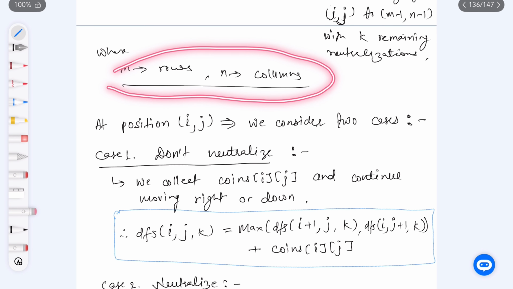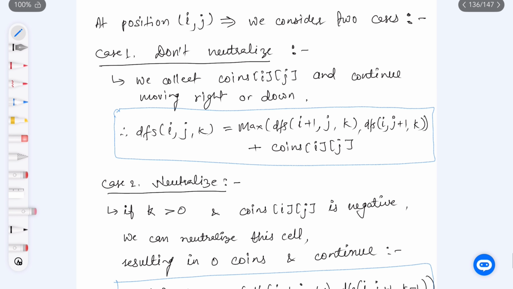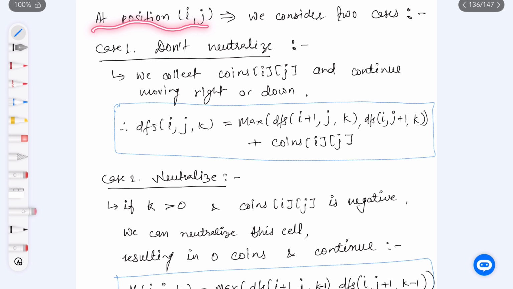And we know what we have been given. So at each position, what will happen? We will consider two cases. Case 1, don't neutralize, and case 2, neutralize. Neutralize means whenever he sees the rover, he will neutralize that value. So if we will not neutralize, what will happen? We will collect the value of these coins and continue moving right or down. It means DFS of i, j, k and we'll check the maximum value, right?